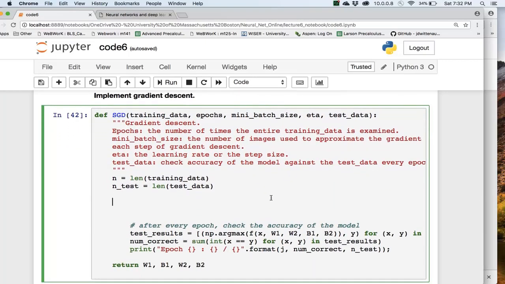Okay, so here's the main function for gradient descent. The input is the training data, which is 50,000 images. Epoch is 30 for us. We're going to look at the entire data set 30 times. Mini batch size is 10. The eta is the step size, and then the test data will help us see how accurate our model is. We're going to use the test data every time we look at the entire data set once to see how we're progressing. Okay, we're going to let n be the length of the training set data. Again, that's 50,000. The n_test is the length of the test data, which is 10,000 images. Now, the test data is the data that the computer has not seen.